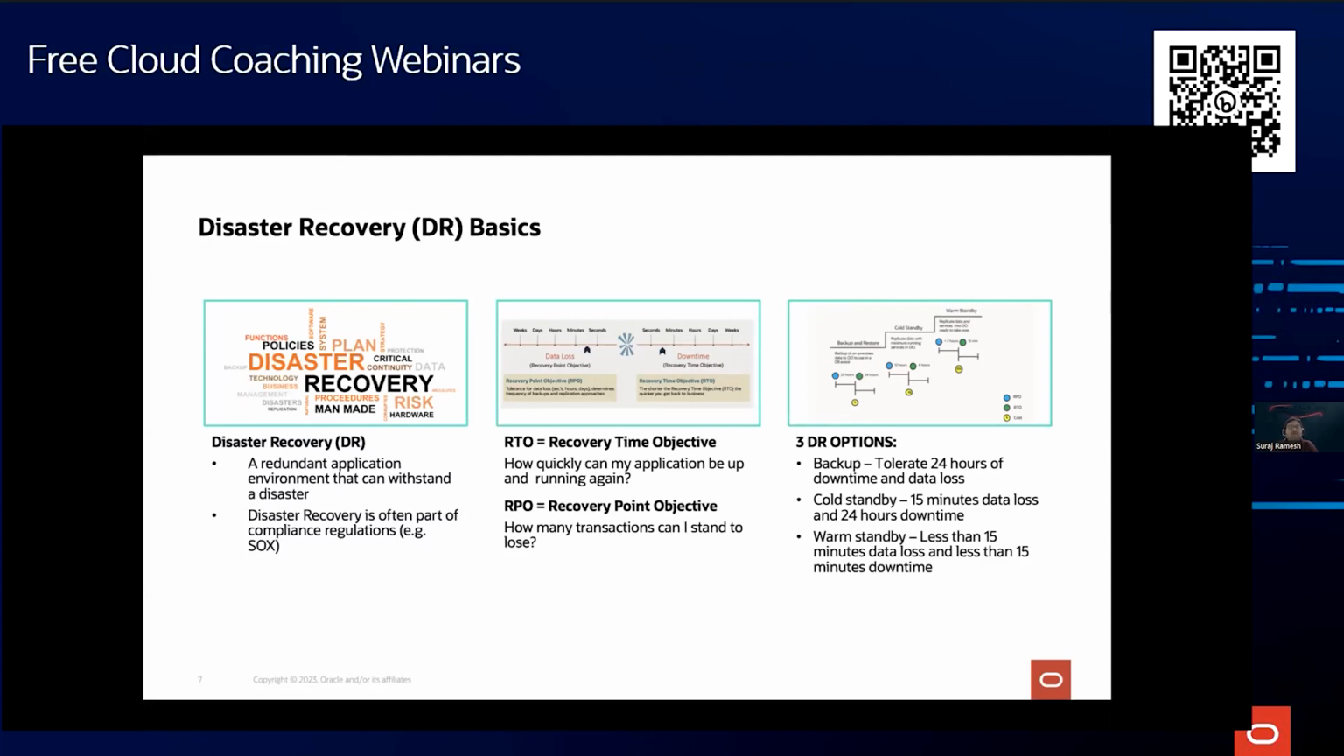I'm sure you are aware of what disaster recovery is and why it's quite important for any application. Basically, disaster recovery is you setting up a redundant application environment which can withstand a disaster. It can be a natural disaster, or planned maintenance. If you want to do planned maintenance, a disaster recovery setup is quite important to lower the downtime of your application. And apart from that, disaster recovery is important for compliance regulations as well.